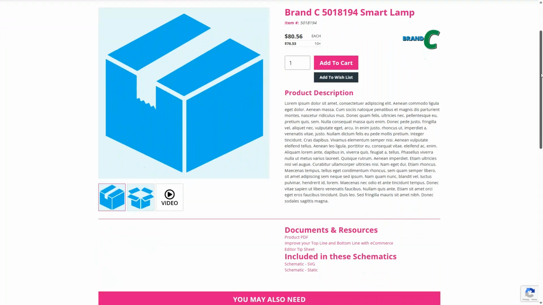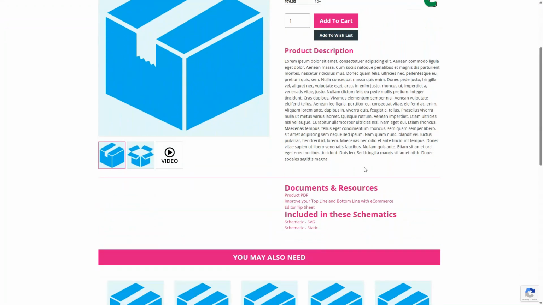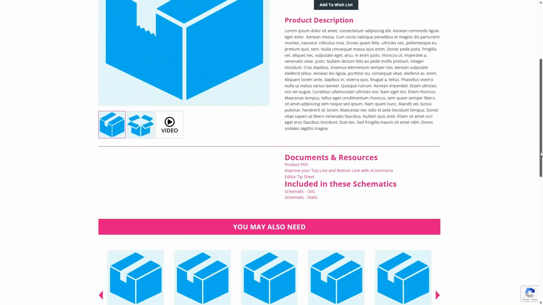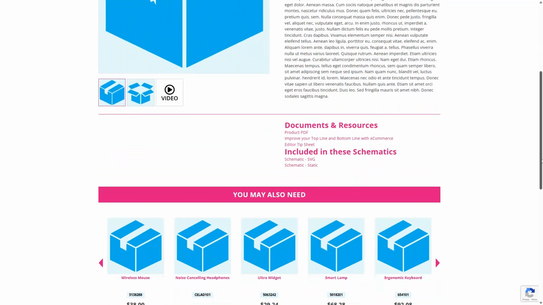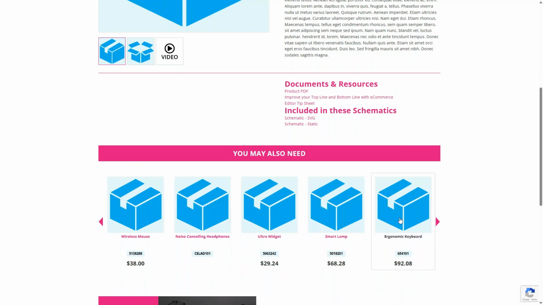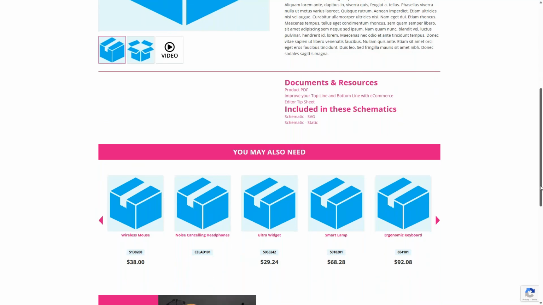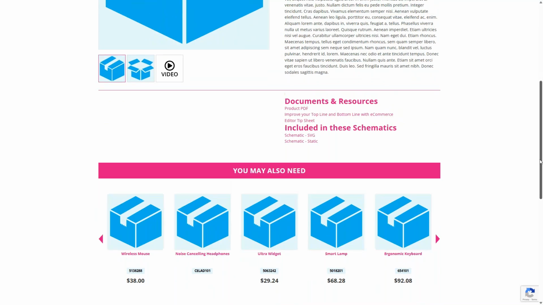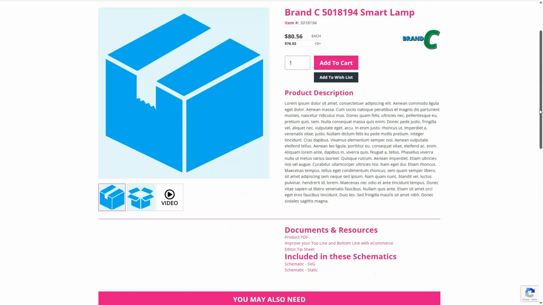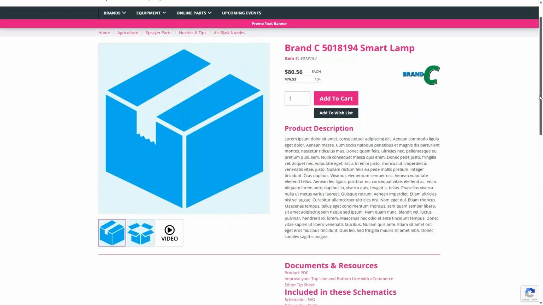Then below my product description, I can see documents and resources that are also stored in my resource library, a schematics section, and then cross-related products on the site. This particular product doesn't have any selection options. It's just a single product.